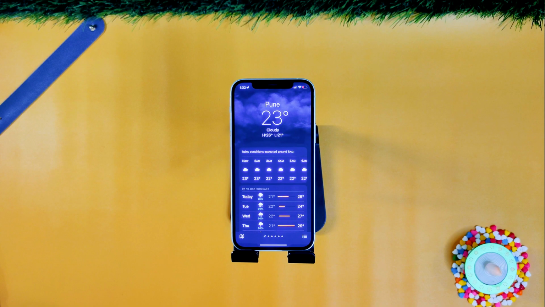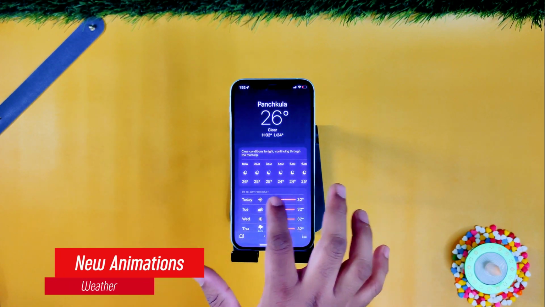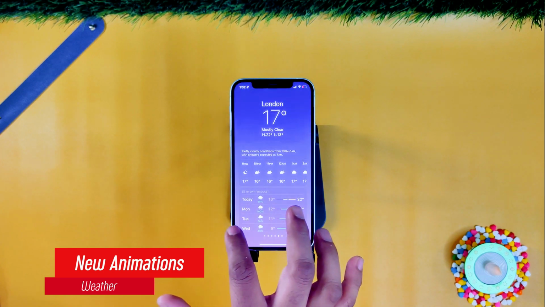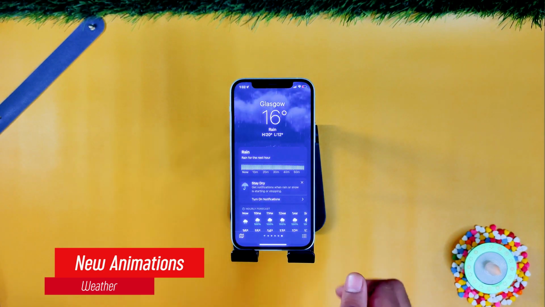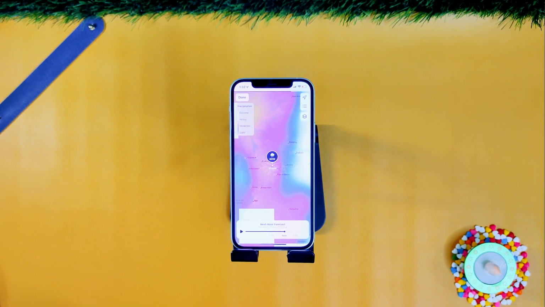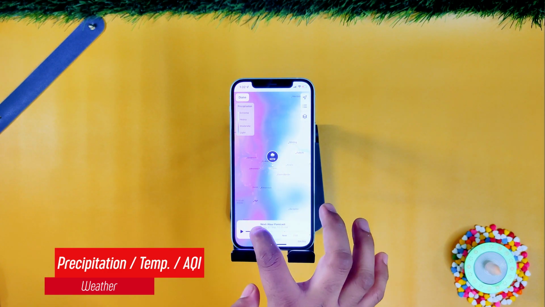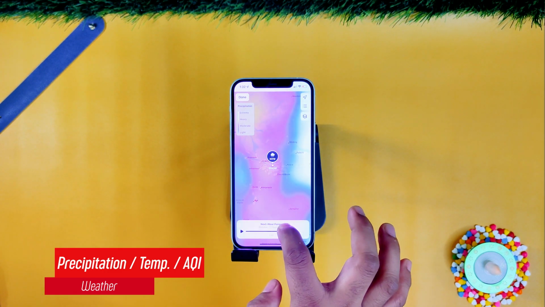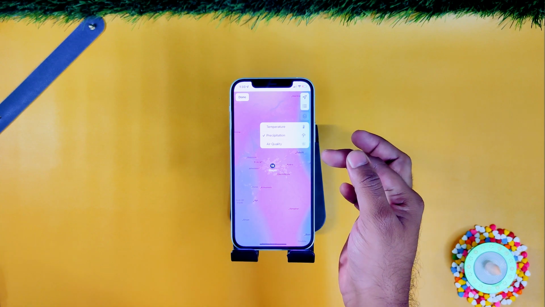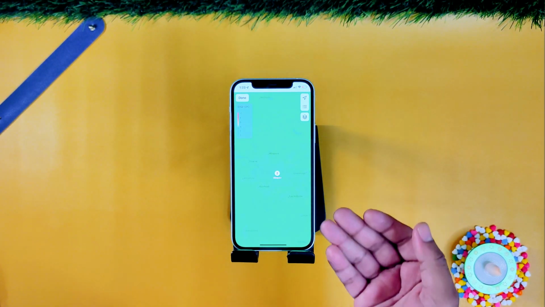Now, the Weather app is one of the few areas where we can see major visual changes. Animations based on weather and time of the day are simply beautiful. If you scroll down, now we have a nice animation for precipitation for the next 12 hours. There are some other nice graphics showing the temperature and the air quality index in your area. However, I find the precipitation animation to be the most useful amongst these.